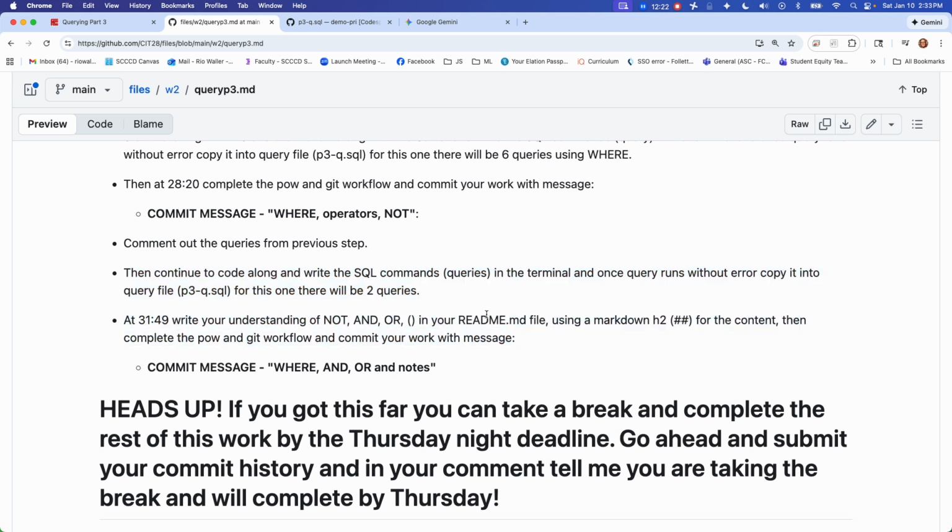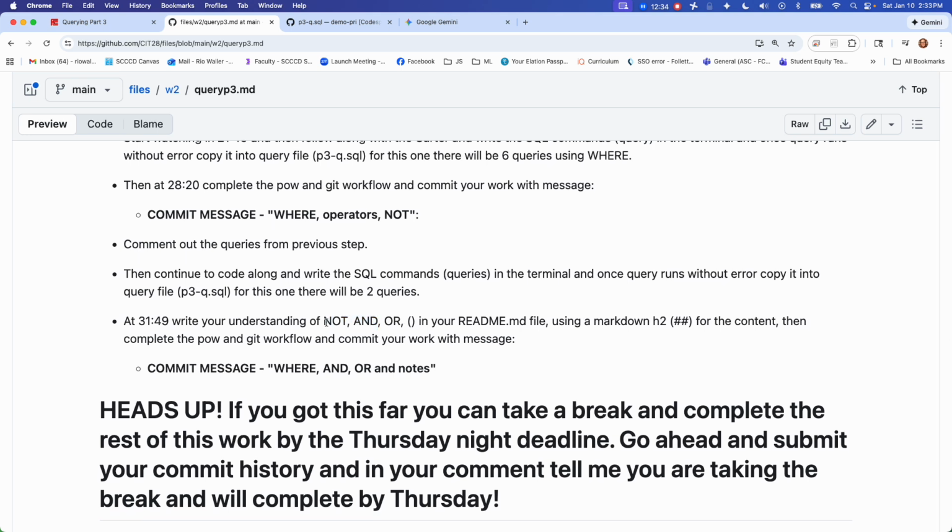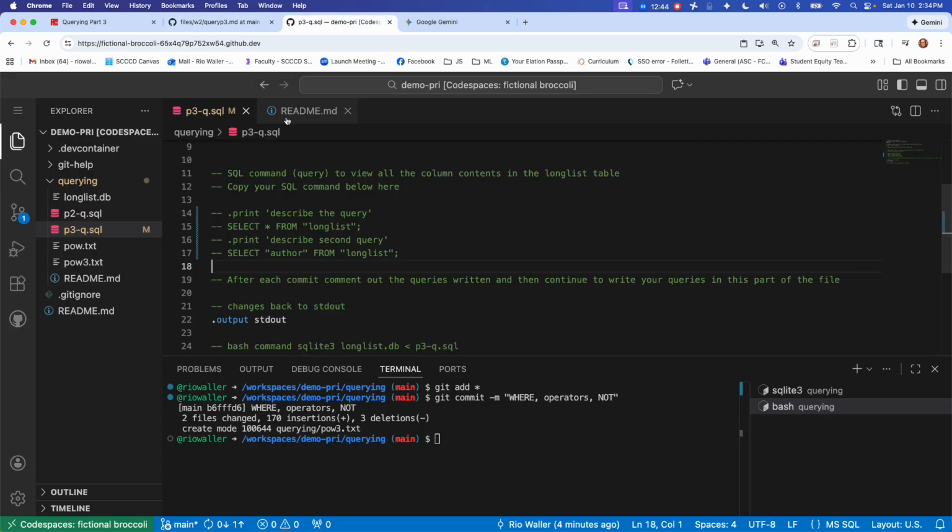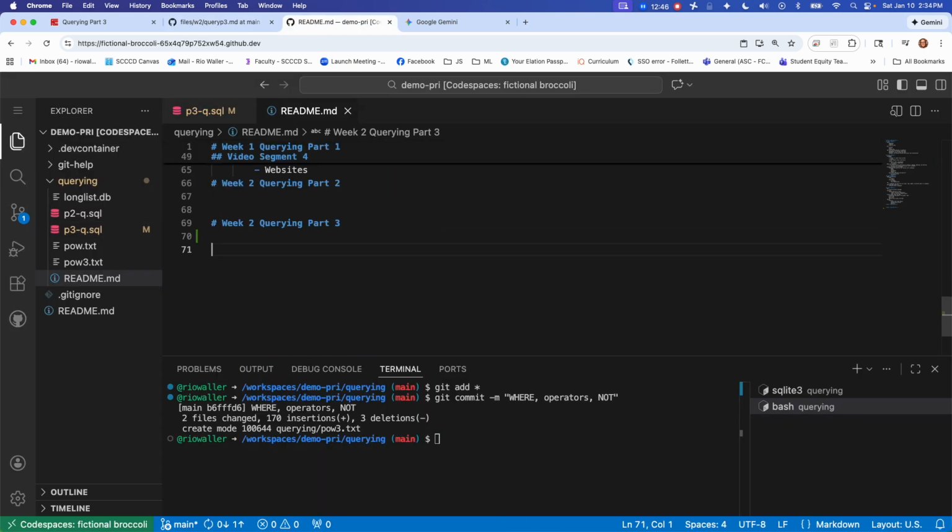So what you will do here is go to your README file, and then write your understanding. Your understanding is important here of what not and or are, okay? And in this case, the brackets, right? Because there's something specific to those. And what you'll do is use a heading 2. So you'll come over here, and I'm just giving you an example.